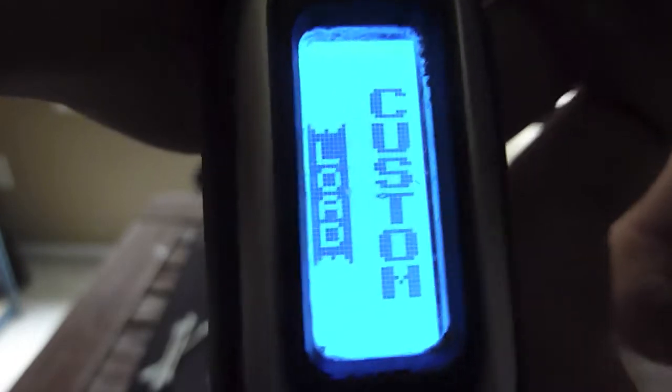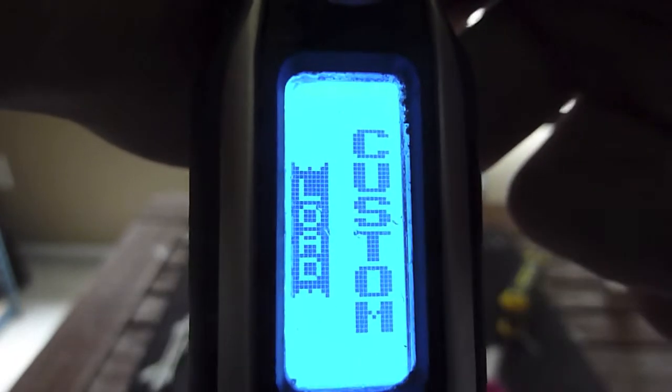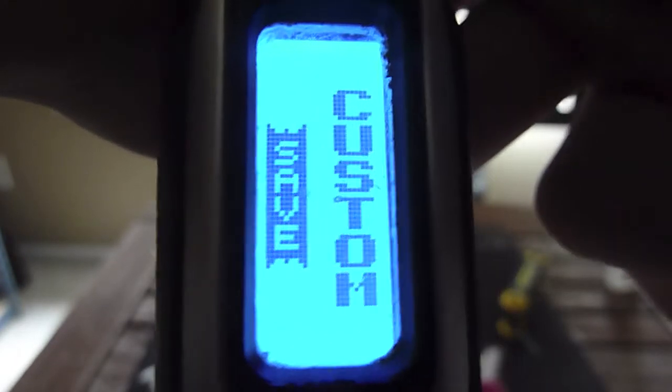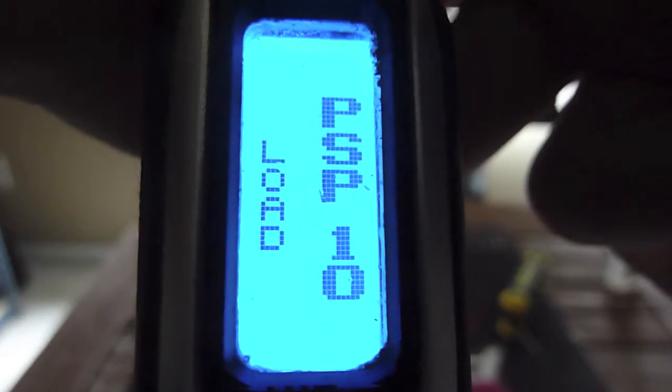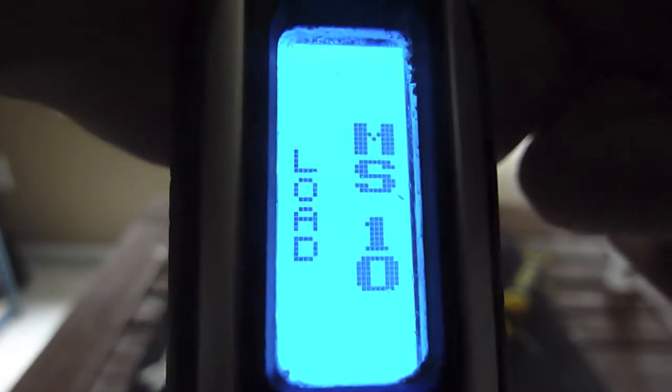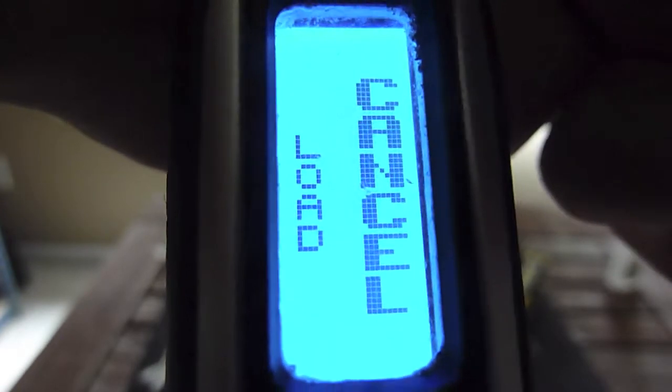Now to get into setup mode, you double tap your home button and it says turn off. You're going to hit the down button and you're going to have your preset menu. This will let you load a couple different modes, your custom mode. You can save, back. I'm going to hit load. And you can choose from factory, MPPL, PSP10, PSP12, MS10, and cancel. So I'm going to hit cancel and hit the back button.